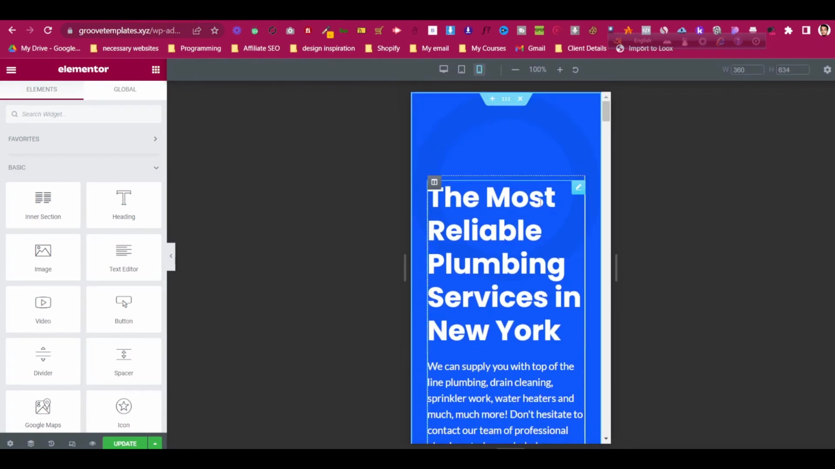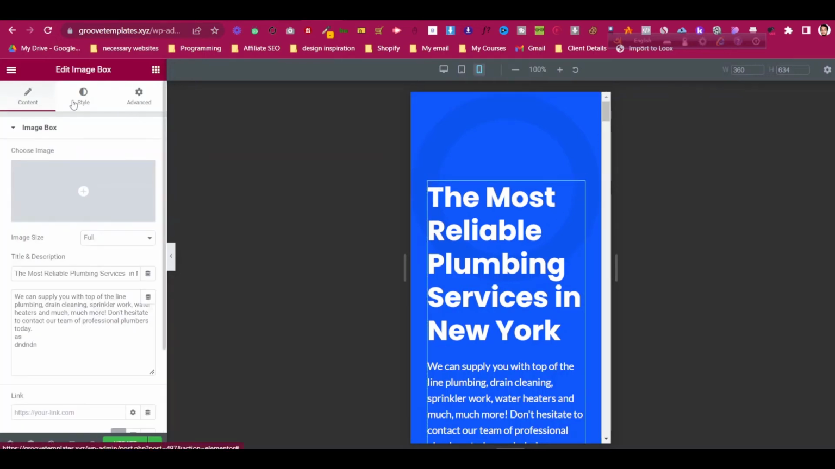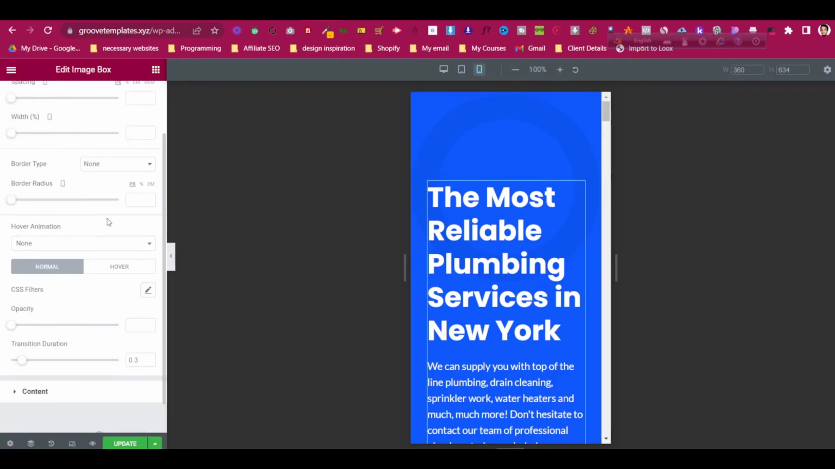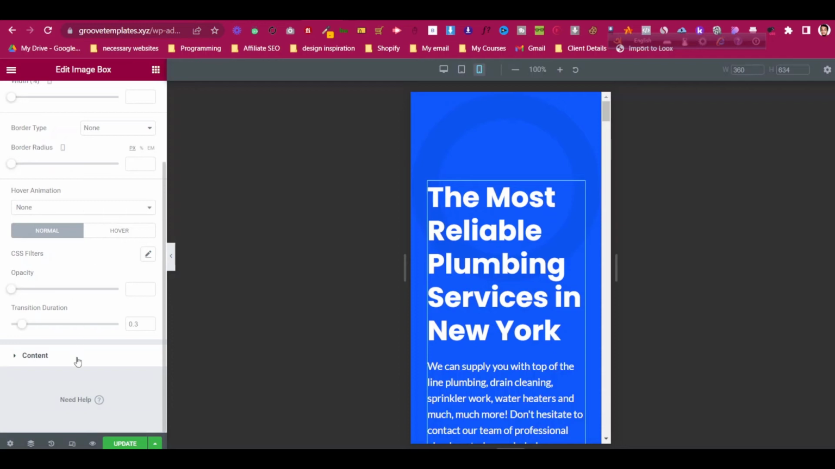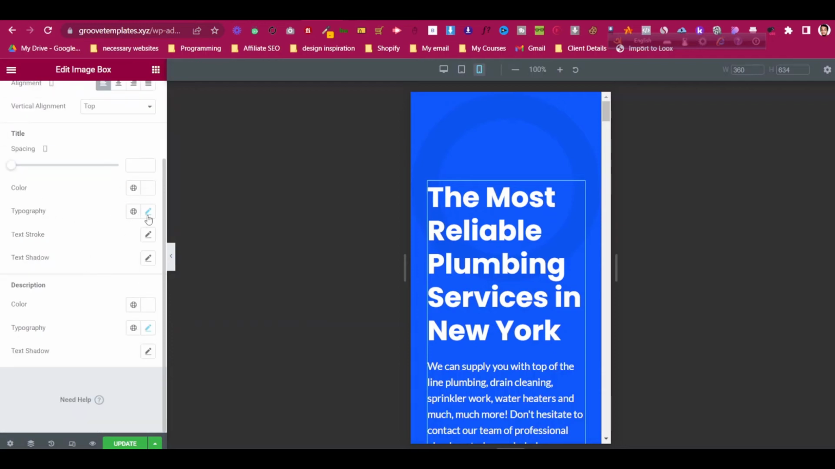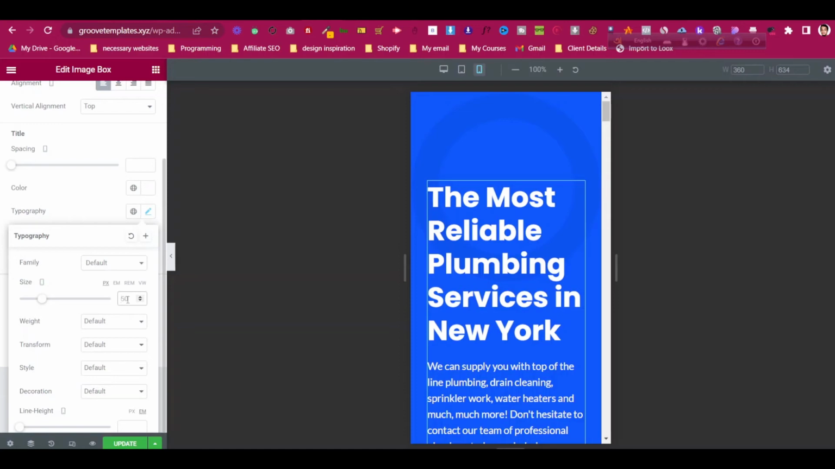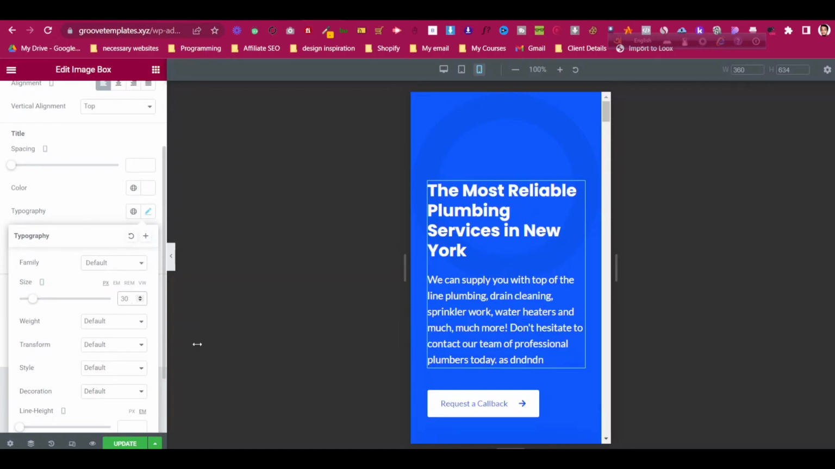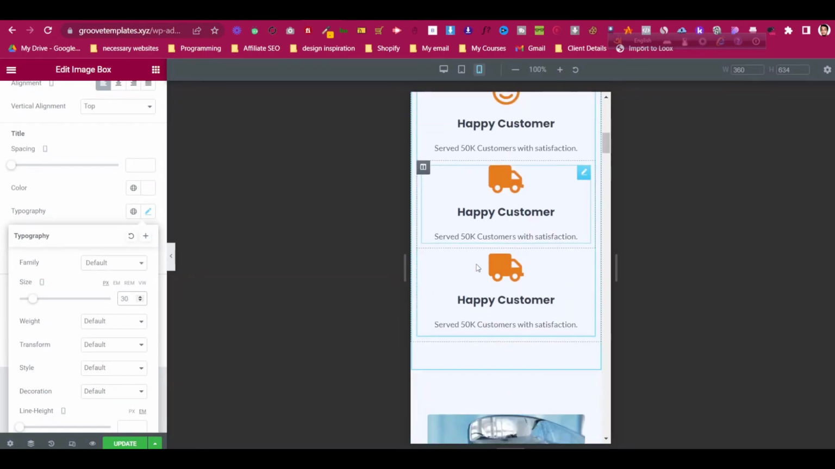So for example, if I want to decrease the font size only for mobile, I just switch to mobile. Now you can see the screen size has also changed. I'll click on the pencil icon, go to styling, then to change the typography, I will go to the content, and then for the title, I'll click on the title button and change it to 30 pixels. For mobile, it will be less than 50, right?